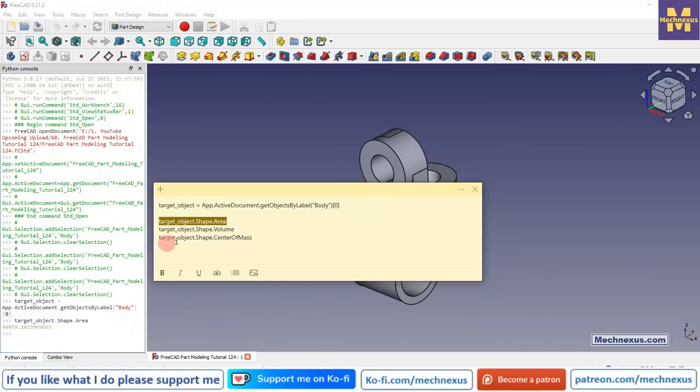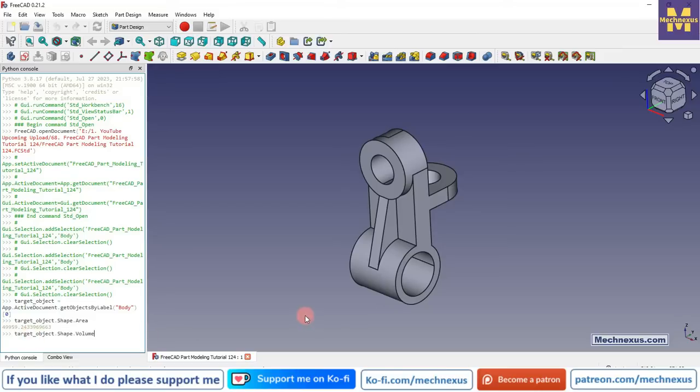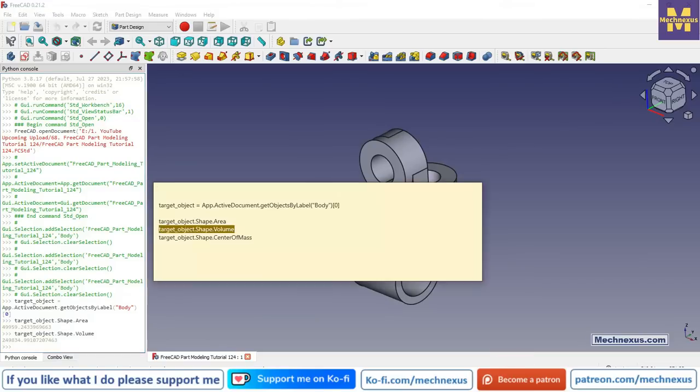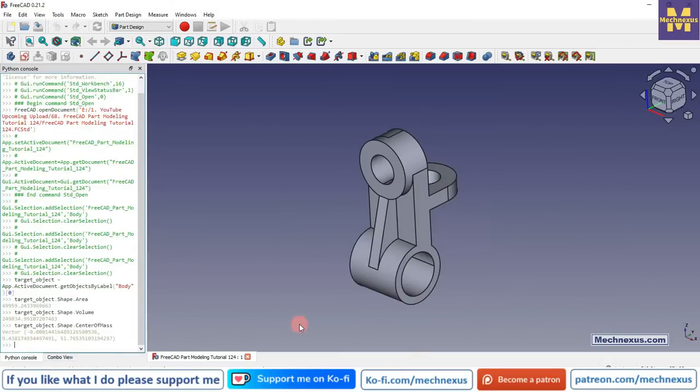Let's run the second command, which is target underscore object dot shape dot volume. I will copy it, paste it and enter it. So here I got the volume, and now third is the center of mass, which is target underscore object dot shape dot center of mass. I will just copy it and paste it and press enter. So here I have got the center of mass in X, Y and Z direction.